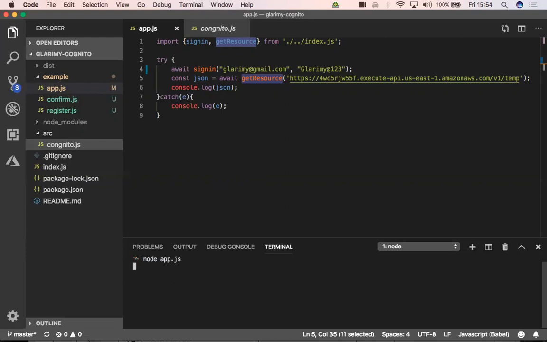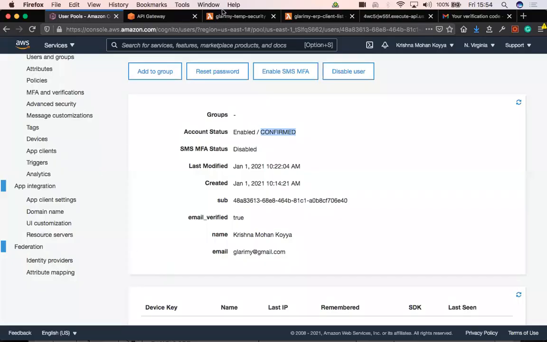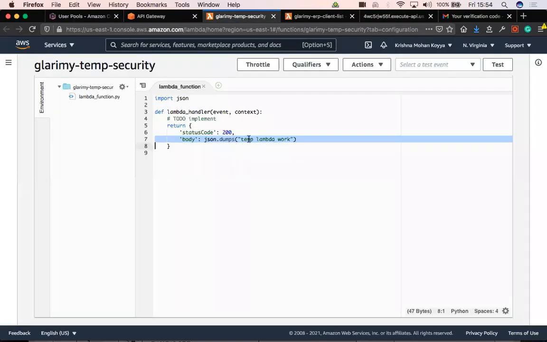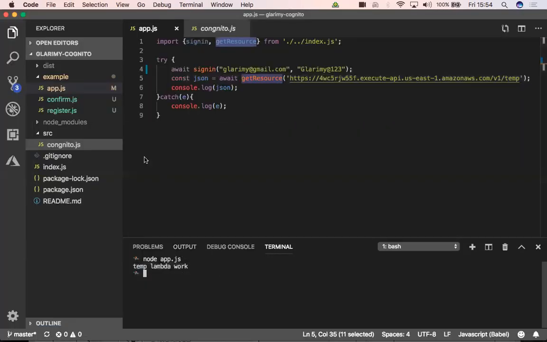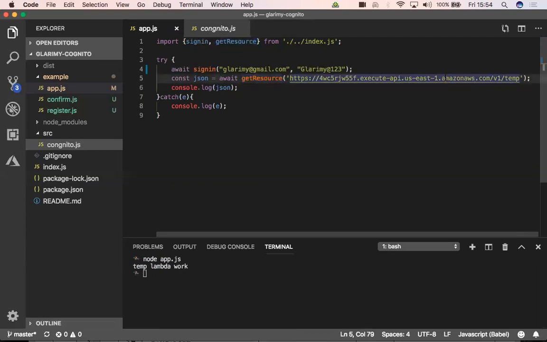there is a lot of stuff happening behind the scenes now. All right, and I hope you know finally if this is really working, we should get back this as the response. I hope you remember that, because that is what we have written in the Lambda. Yes. All right, so that means once we sign in, we are able to get this one. Without signing in, we are not able to. Yes. Without signing in, we cannot get this.